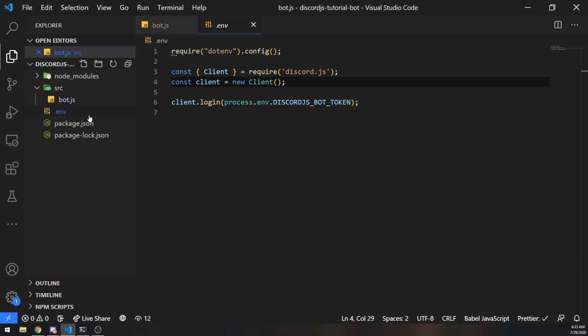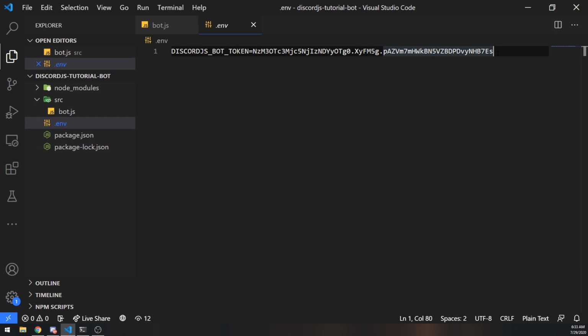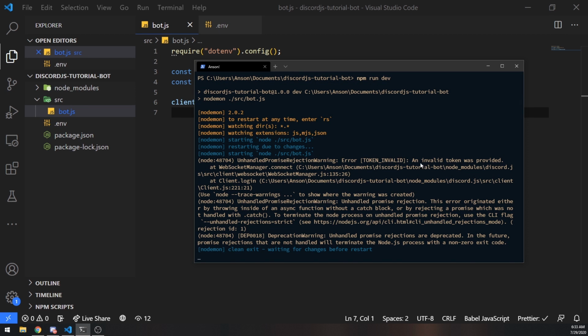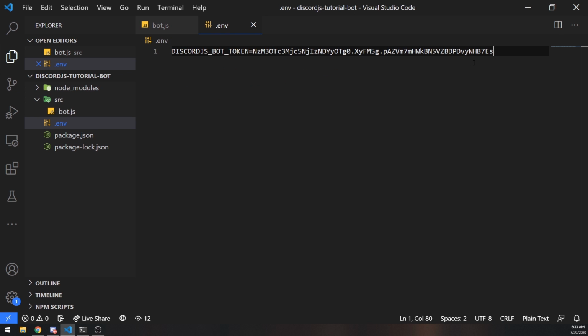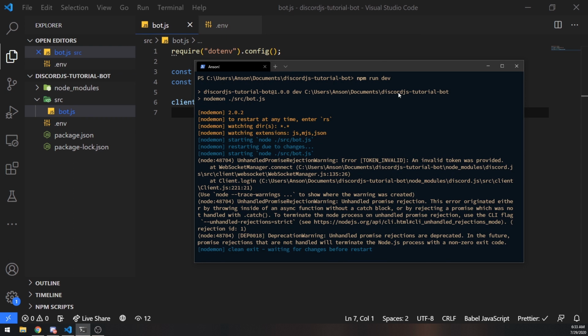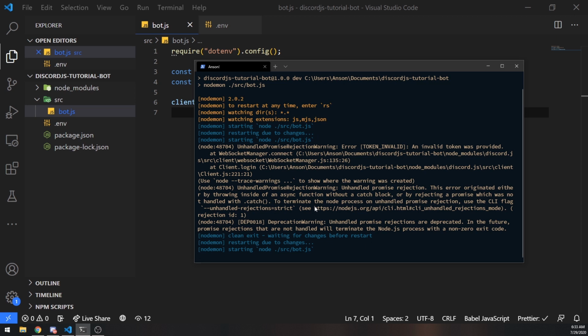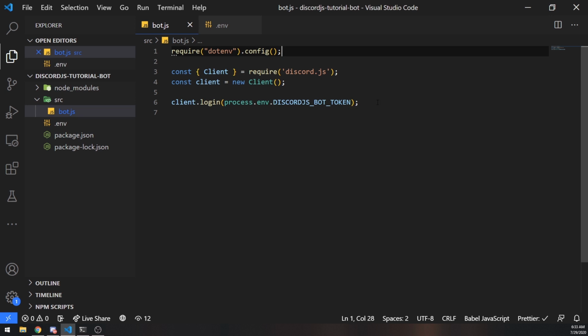One more thing that I want to mention is that if you have an incorrect token, it will throw this error. It will say an invalid token was provided. So please make sure that you have your bot token set up correctly. If that error happens, it means that you passed in an incorrect token, or you probably reset the token. So always double check.